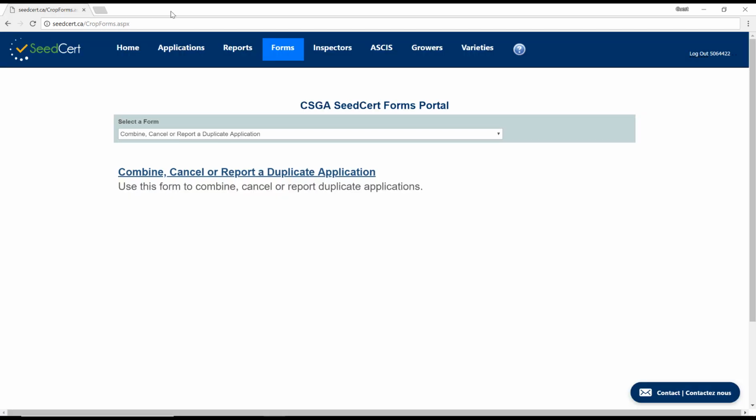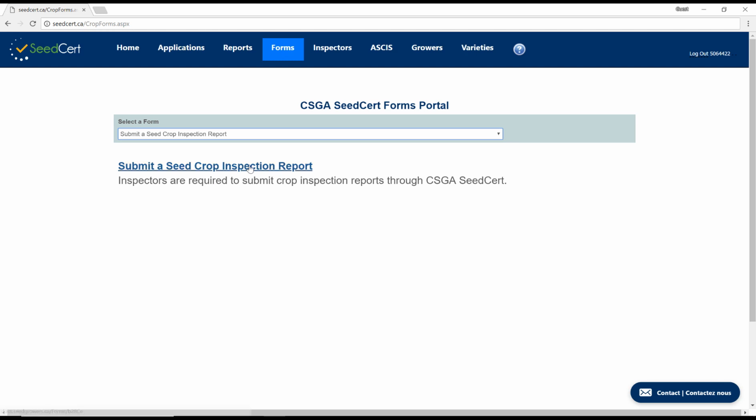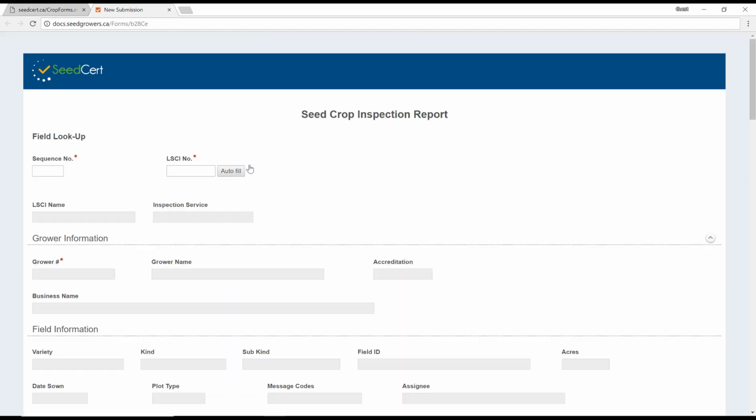So now that we've reviewed the applications, let's look at how you can fill out a crop inspection report. To complete a crop inspection report, you'll need to head over to the Forms tab and select the form titled Submit a Seed Crop Inspection Report. Here's a tip. If you bookmark this form, you can use it from a web browser or a mobile device. Once in the form, enter your LSCI number and sequence number to start the process.